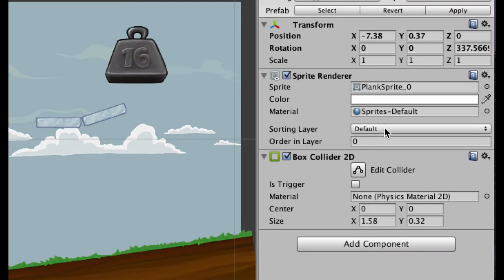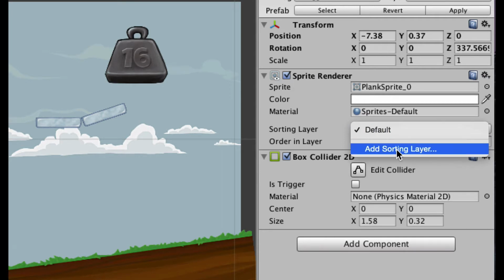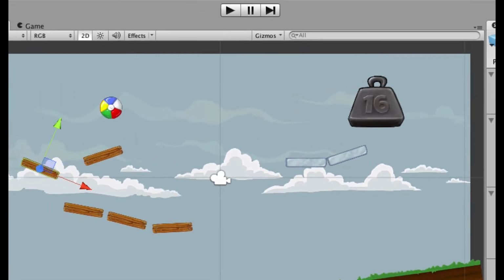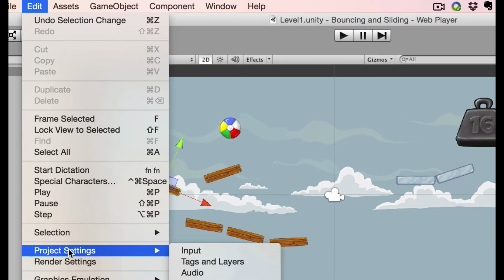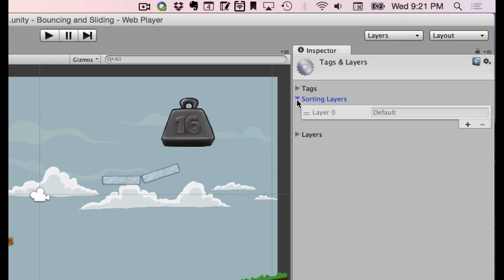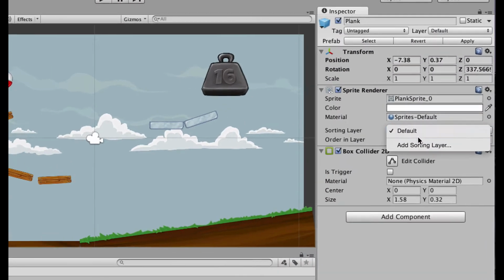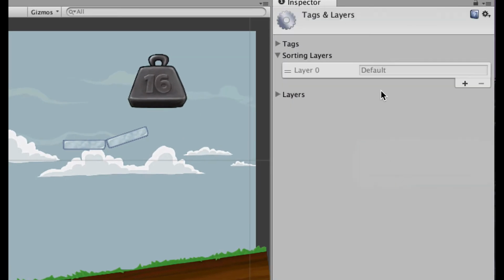Now right now you can see that this sprite has a sorting layer as default, but you can add sorting layers, and you can either go there or you can go under the Edit menu, choose Project Settings, Tags and Layers, and then here we have Tags, Sorting Layers, and Layers. I'm going to close this one up, open this one here, and actually if you go here and then Add Sorting Layer, you get to the same spot. It takes you to the same spot either way.